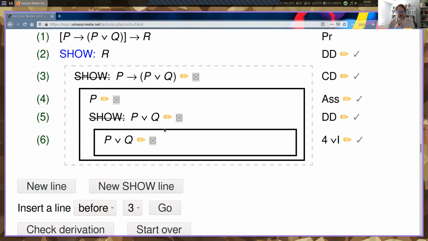But once I've crossed off the word show on a show line, I can use that show line. Notice that line 3 is a show line, but the word show is crossed off. I've shown that now. Now that I've shown that, I know that it's true. That's not inside a box. The word show is crossed off. If you cross off the word show on a show line, and it's not inside a box, you can use that show line. So we can use line 1 with line 3 now.